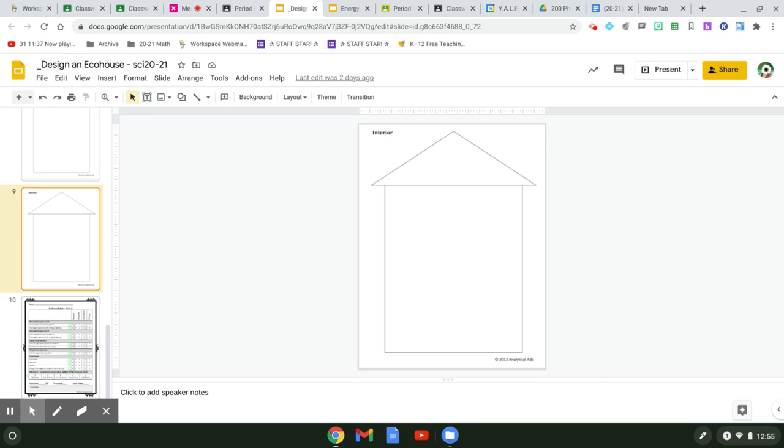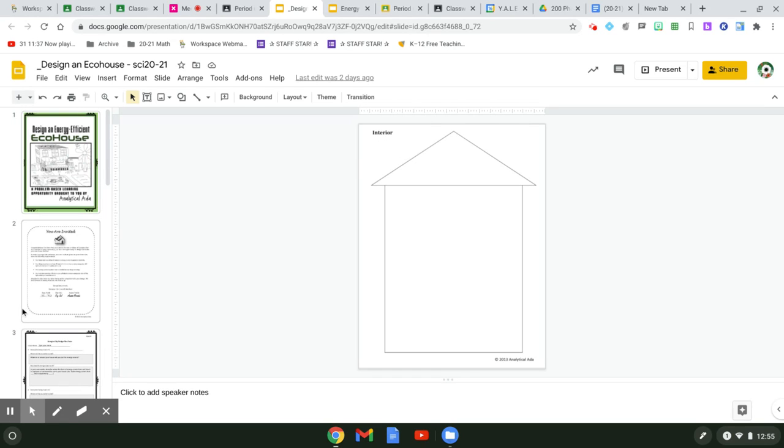This project is not due until the 23rd, until next Wednesday. So you have some time to work on this. You do not have to finish it all in one go, but this is your end of unit project for Earth Sciences. Okay? That's everything I have for you guys.